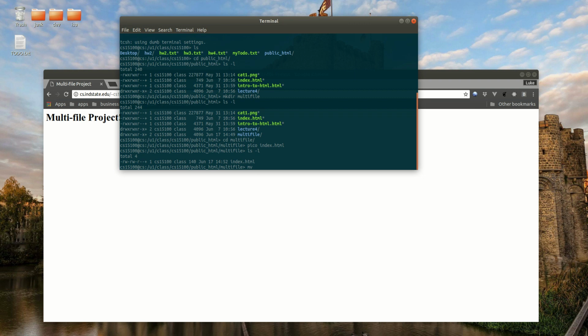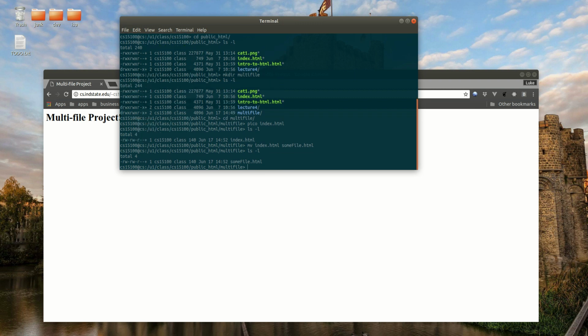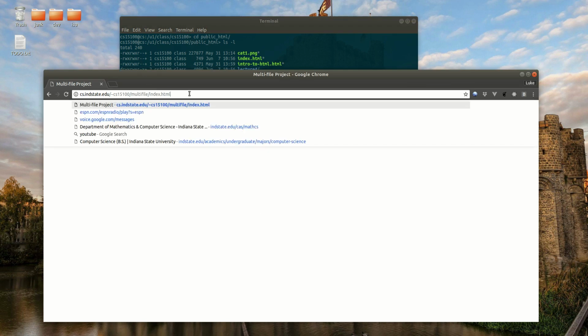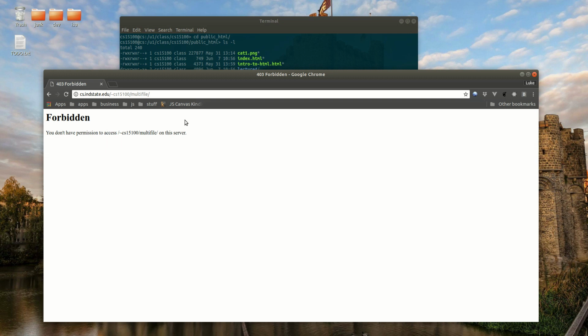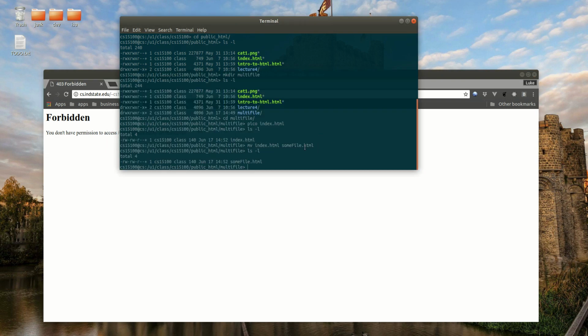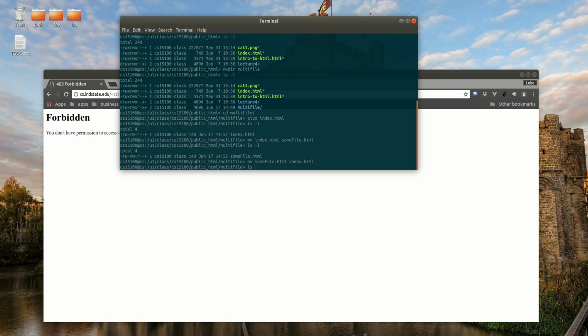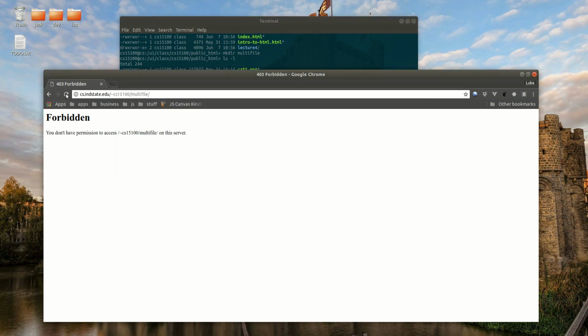Okay, so move index to some file. We've got some file.html, it's not index anymore. So here it's not found. And if we go to multi-file, just the directory name, it's going to look for index.html, but it won't find it. It says forbidden. Okay, so if I move that back to index.html, ls -l, we're back in business. There we go.